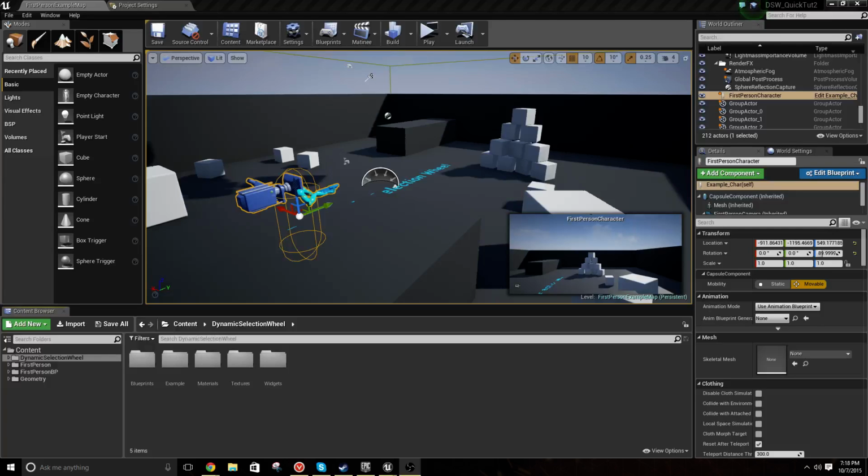Hello and welcome to another quick tutorial for the dynamic selection wheel. So I got a question on how to use the dynamic selection wheel as a menu system. So that's what this video is going to be about. I'm going to go ahead and turn the dynamic selection wheel into a pause menu, and the method that I'm going to use can also be used for main menus and submenus of any sort. So let's go ahead and get started.